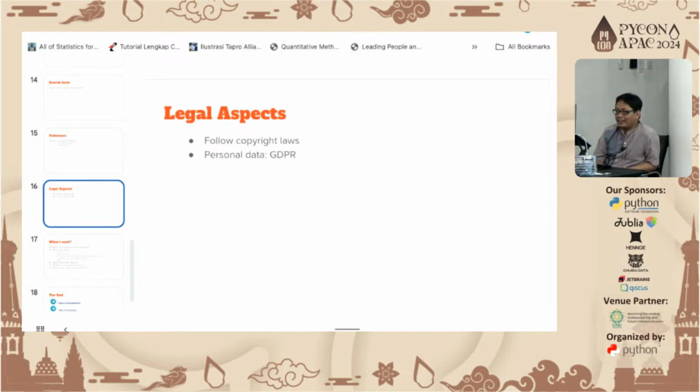There are also legal aspects. Please follow the copyright law, and be careful with personal data, because in Europe there is GDPR. The fine for violating GDPR rules is very high, and that's why in my company there are guidelines on legal checks for every project before we can go ahead with a web scraping project.